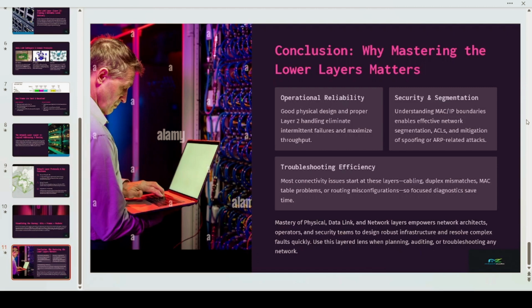And that's all for today's deep dive into the physical, data link, and network layers, the lower layers of the OSI model. In the next episode, we will move to the upper layers: transport, session, presentation, and application, and see how they complete the journey of data communication.